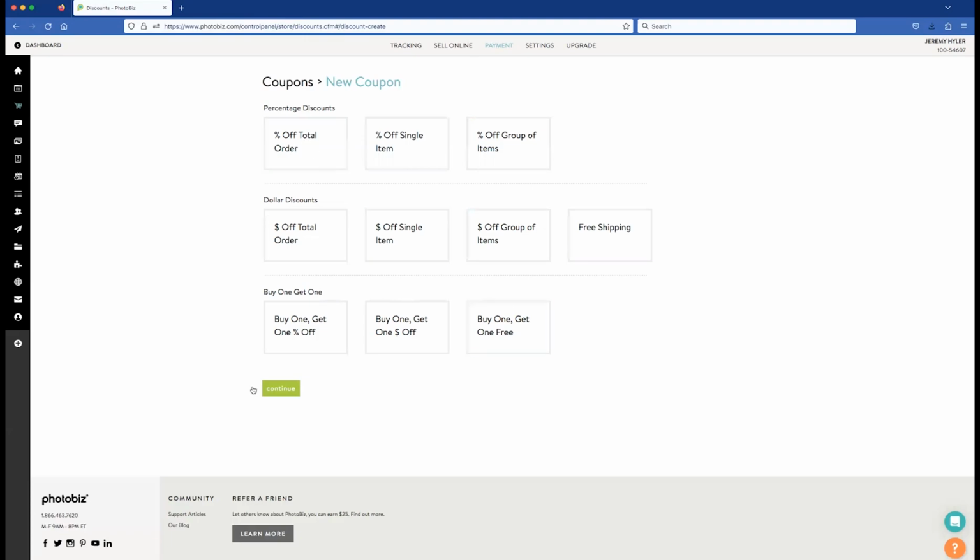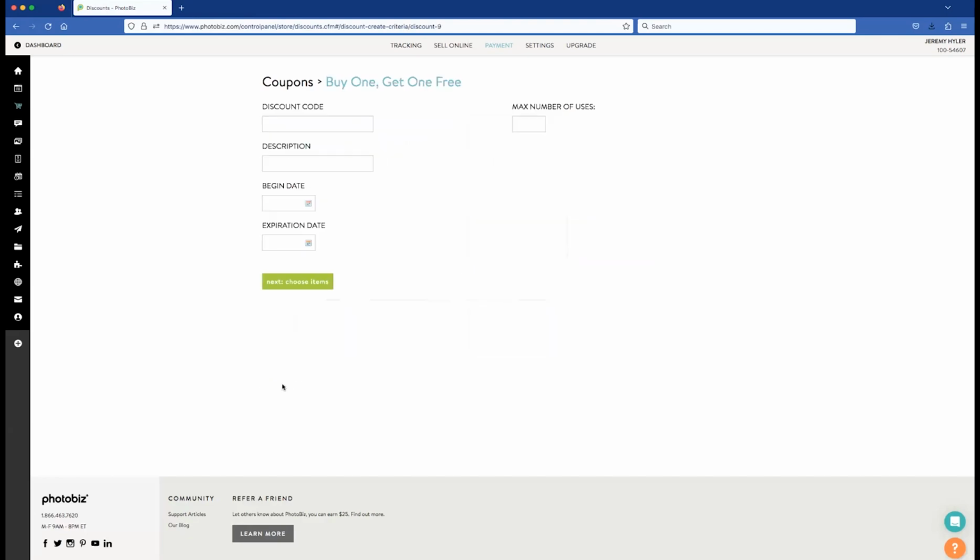So depending on which one you select here, so let's do a buy one get one free. You'll see you've got your coupon code. You can put in a little description. The description is internal, so only you'll be able to see that one. So it's great to put in a little note that gives you some context of the why you made that coupon or what it's for. You can choose. Let's call this one BOGO 23.